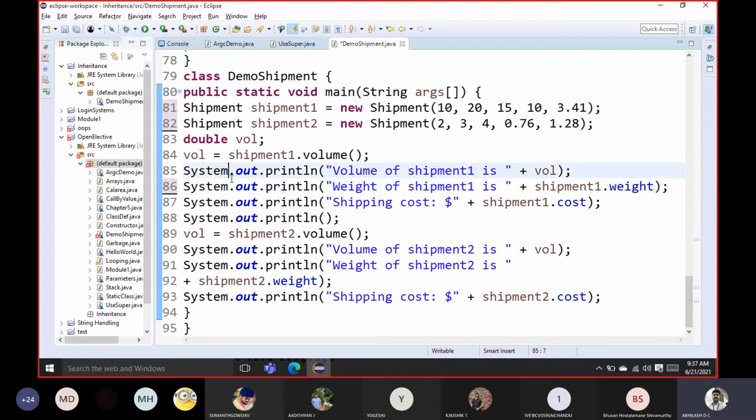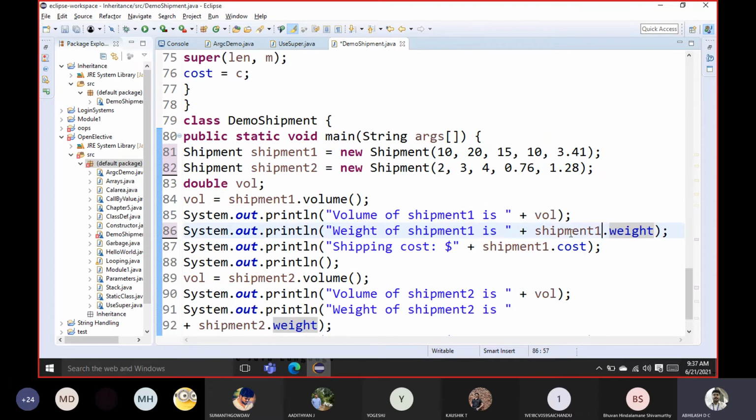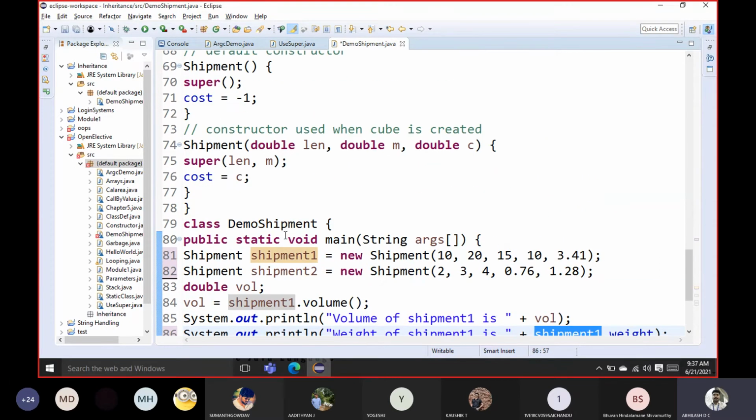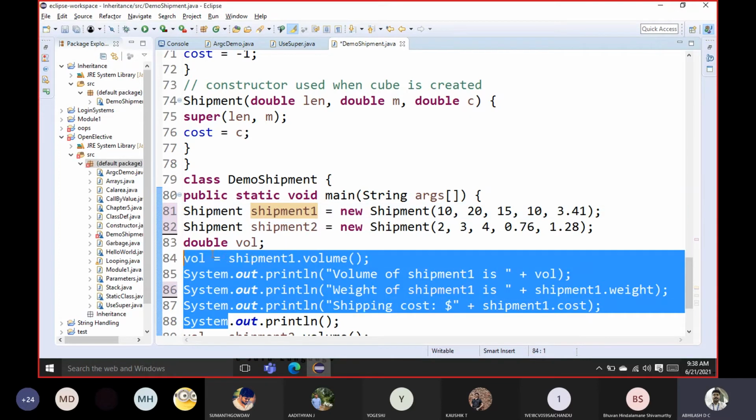So the next statement is volume of shipment 1 is volume. That means now it will print the volume. 3000 will be the volume. Next, weight of shipment 1 is shipment1.weight. The value is 10. How exactly does it go? It goes to the shipment 1 object, that means its class, its object, and the object value. It has been storing 10, so it will print 10, and the shipping cost is $3.41.